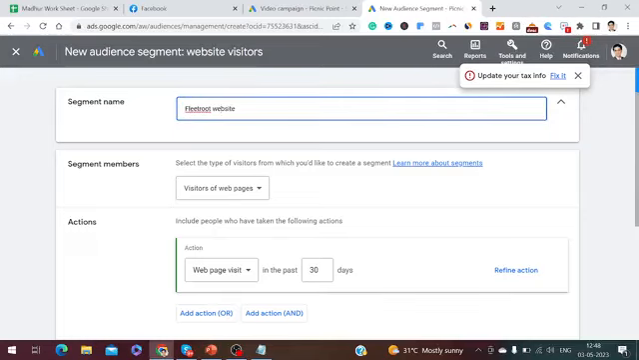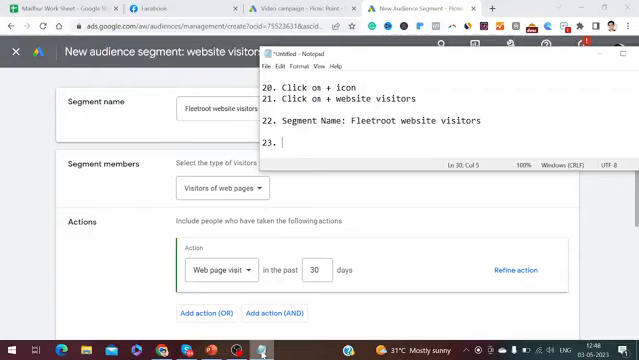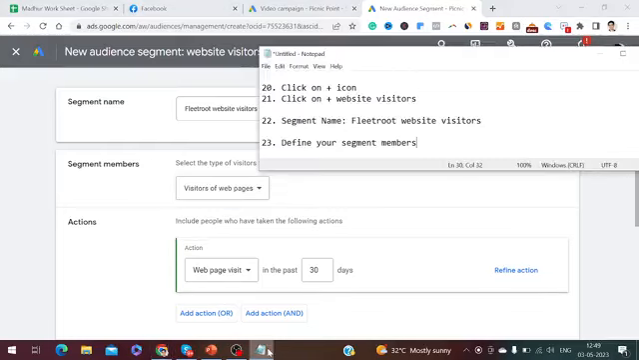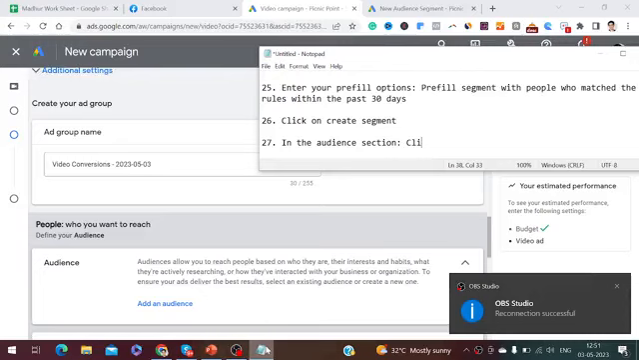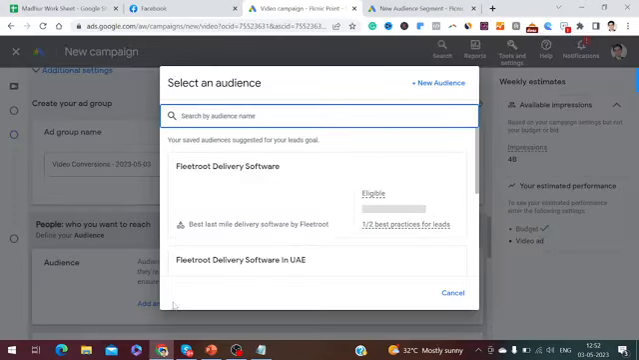Find your site visitors, based on the pages we need to see. Click on add an audience. Here you have the options, right? Now what you have to do is pick plus new audience.